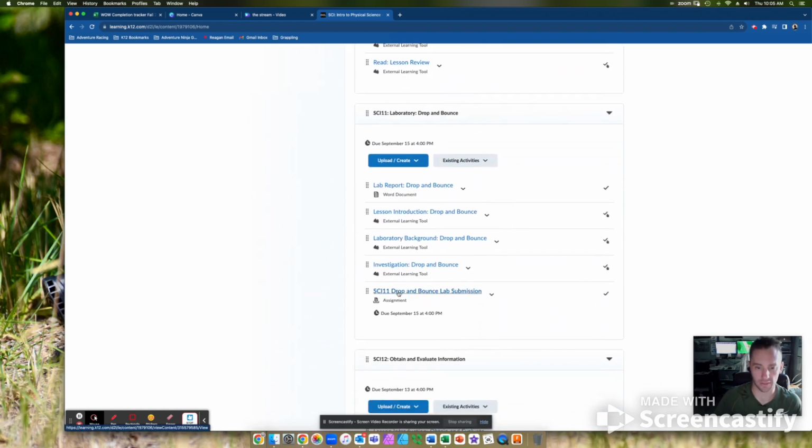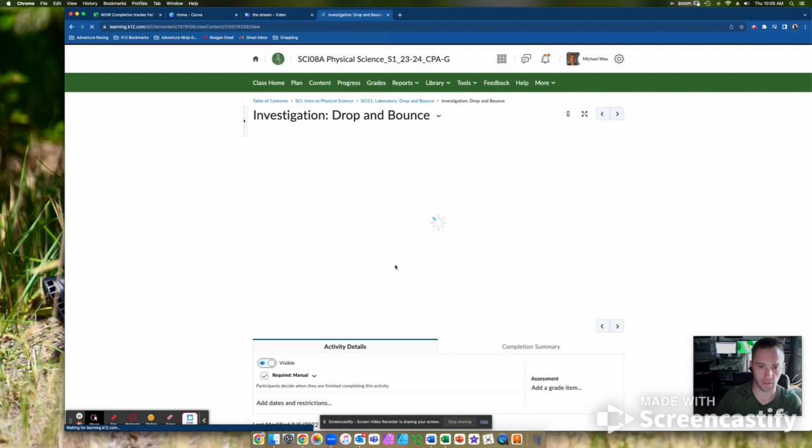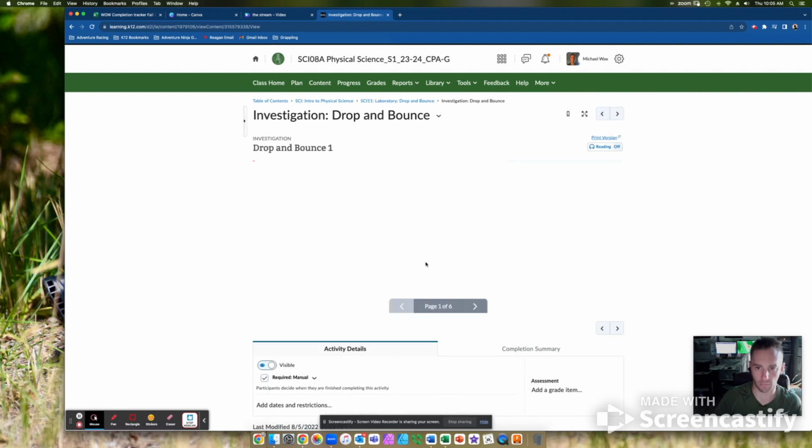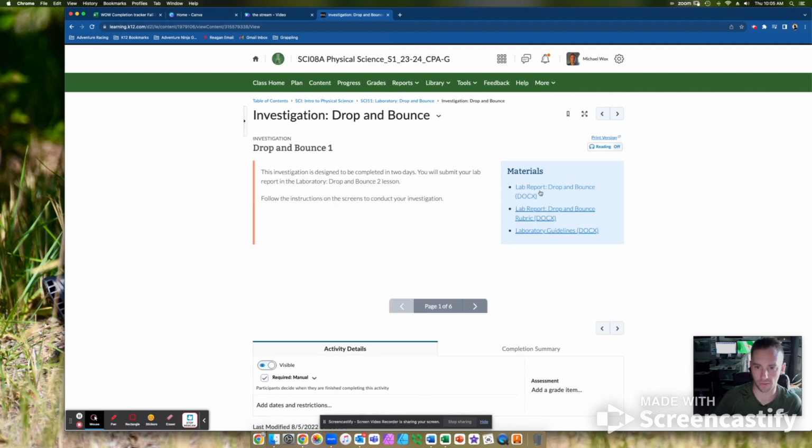Now you have the submission folder right here. You also have the lab report right here. You can download it there, or I just like to go into investigation, drop and bounce right there. And in the light blue box that's going to pop up right here, you can also download the lab report, drop and bounce lab.